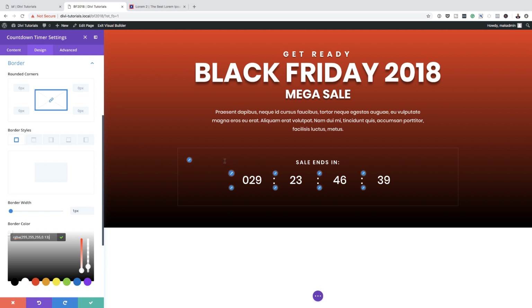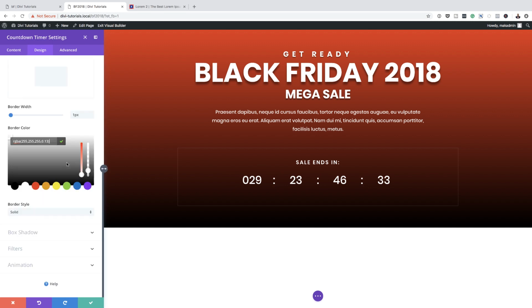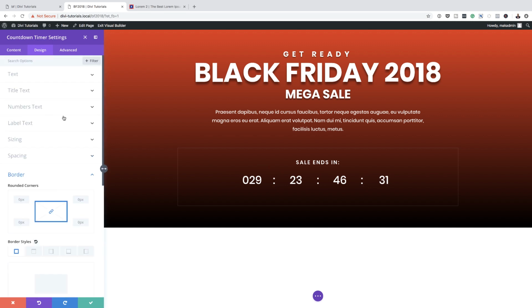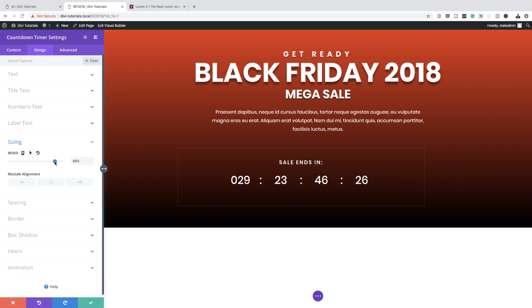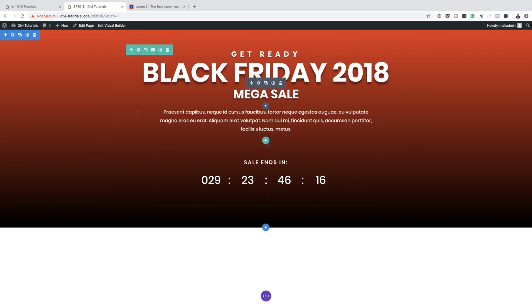Again, if you want to go in and adjust perhaps the size of this actual module, you can do that by coming over here to sizing and then adjusting the width. So as you can see, as I'm dragging this, it's getting smaller. So let's make it 80% in fact, and just center this. Okay, so that's looking great. We're going to go ahead and save. Now, moving on, the next thing we're going to do now is to add a bit of padding over here on the top.